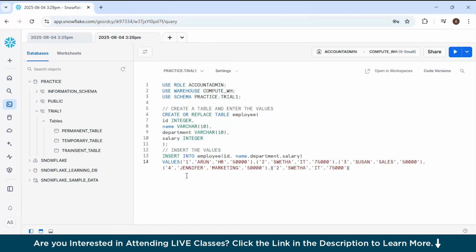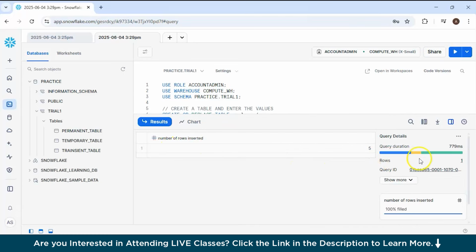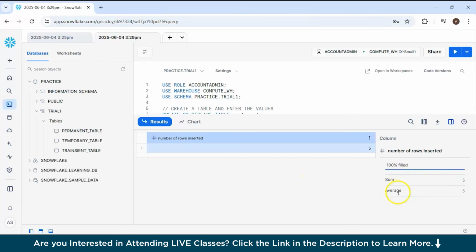Again, let's enter the last one, which is 5, and let's say the name as Ajay. Let it be IT, and then let's give 65,000 as the salary, and let's run this so the values are inserted. So number of rows inserted, we have 100% fulfilled. So you can see 5 rows are added.